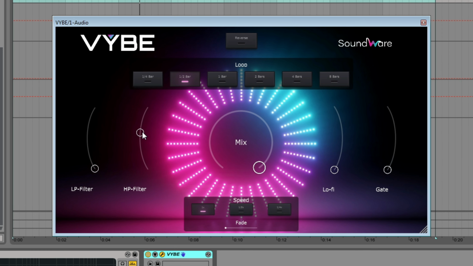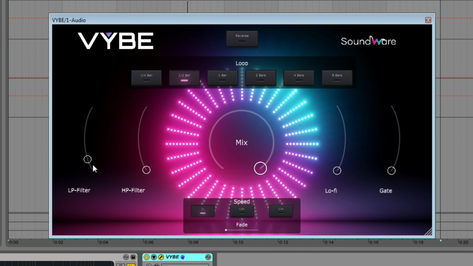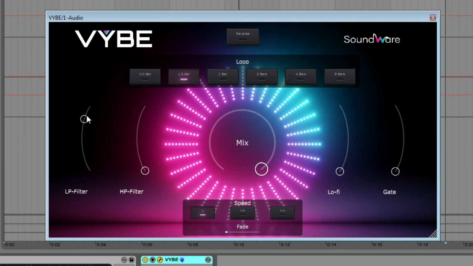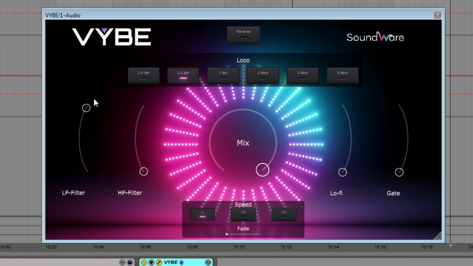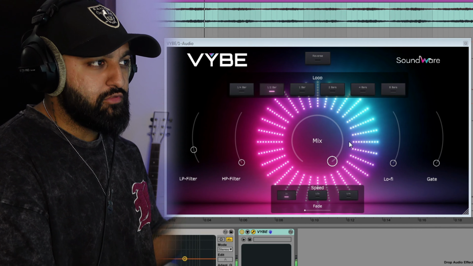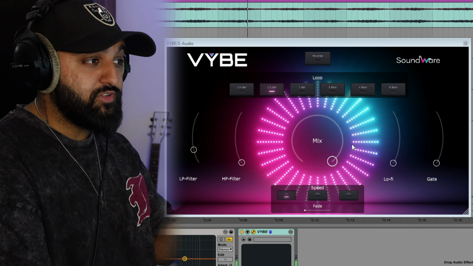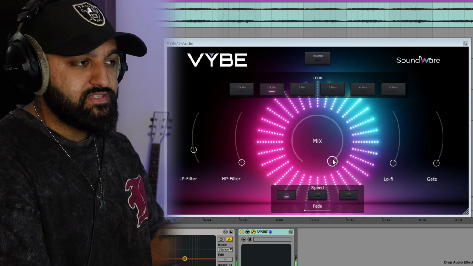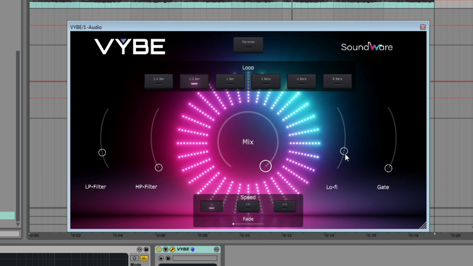Got the high pass. Low pass. I feel like because of the simplicity of this plugin, it's really easy to automate the different parameters to do cool stuff for transitions.